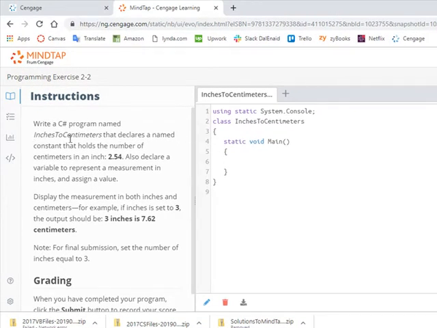it declares a named constant. Okay, so we're going to declare a const, and we're going to name it. But first we have to determine what data type we're going to use. Well, this number, 2.54, is the number of centimeters to an inch, and that's fixed. There are not 5.6 centimeters to an inch. There are not 10.9. There are 2.54. So that's fixed.